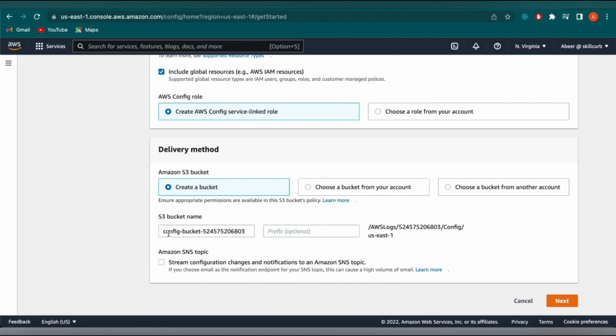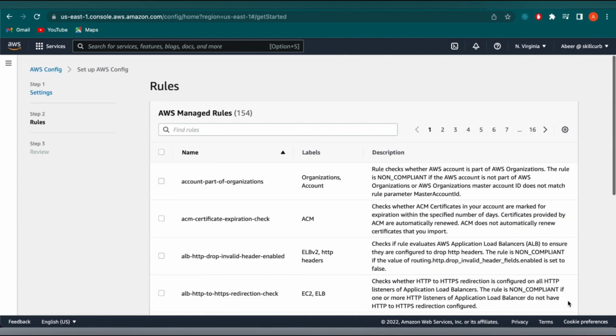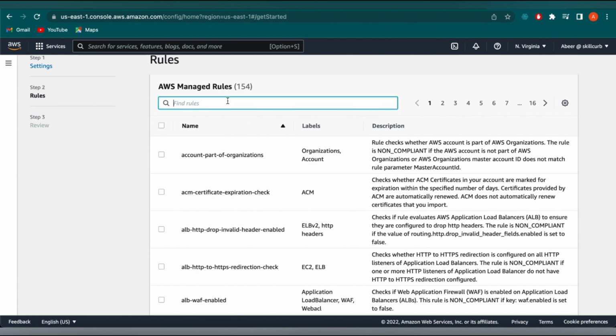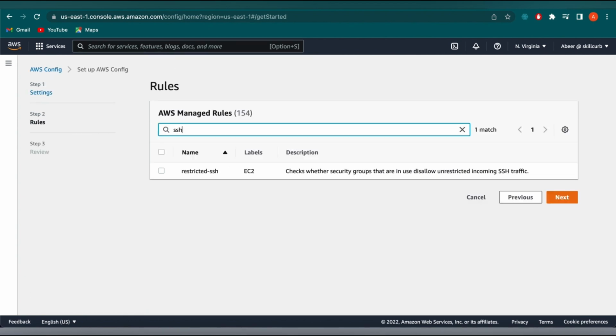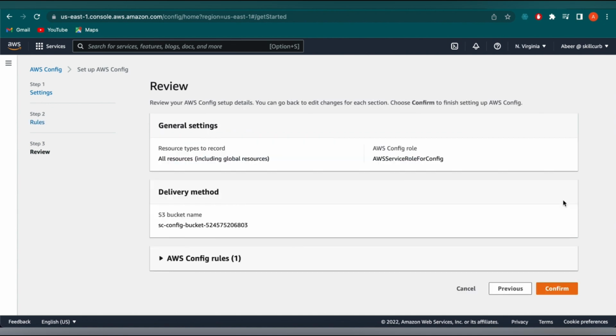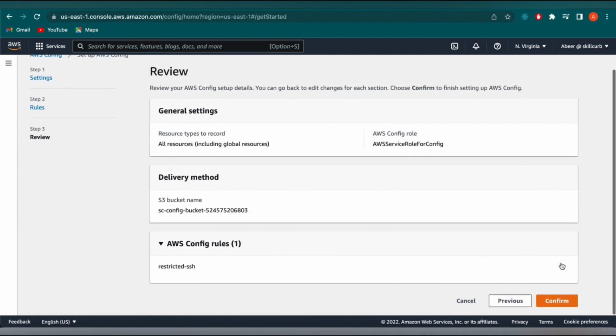I'm going to create a bucket where this is going to be saved. I'm going to use the default bucket name, so I'm just adding SC at the beginning. I'm going to go ahead and hit next. Next thing I'm going to do is to add my config rules. So let's type in SSH, and this checks whether the security groups that are in use disallow unrestricted incoming SSH. Now I'm just simply going to click on the next button. I'm going to hit review and I'm going to go ahead and hit confirm.